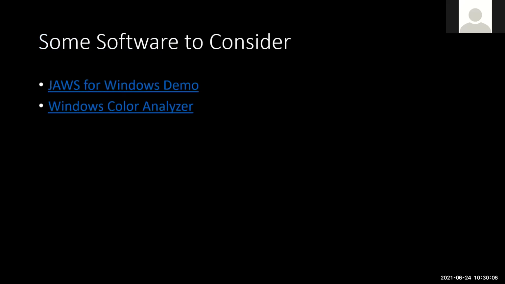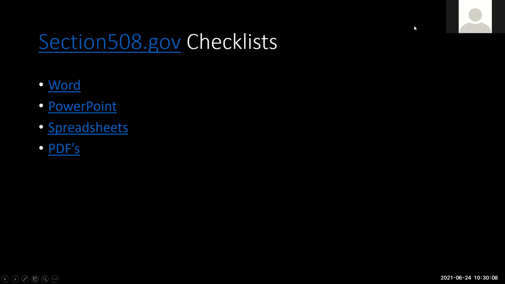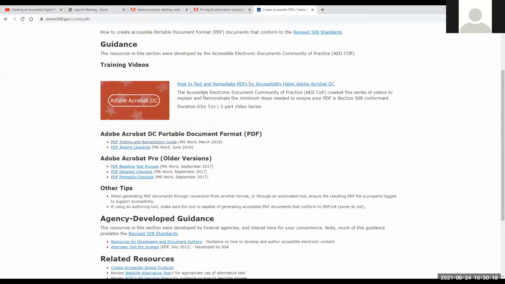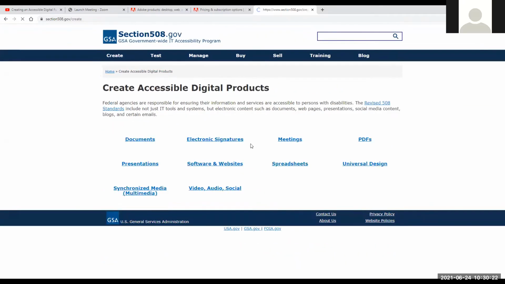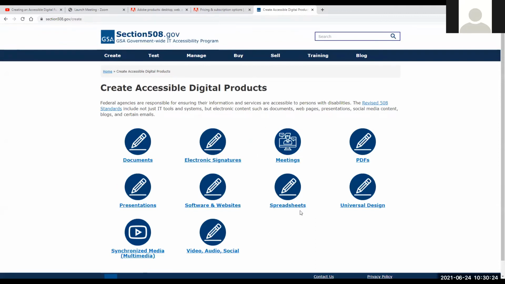So, some software to consider at first. Actually, let me switch over. I want to give you a look at section508.gov. All right, so I've already pulled this up, but I like to start at create just to give you guys an example of how this is your main homepage.